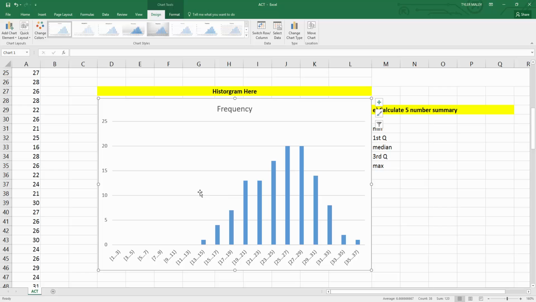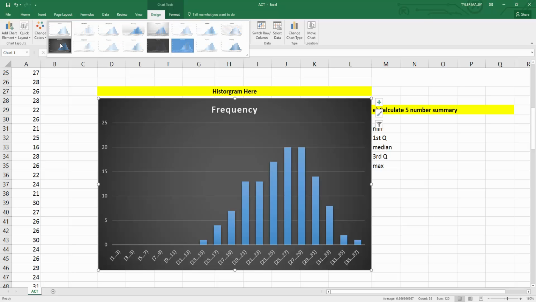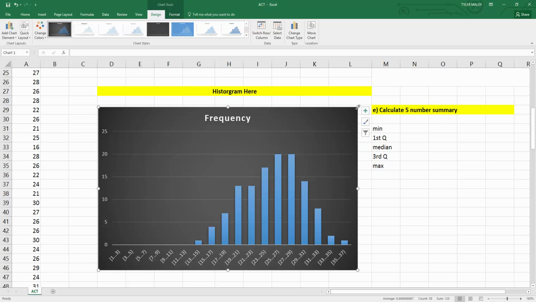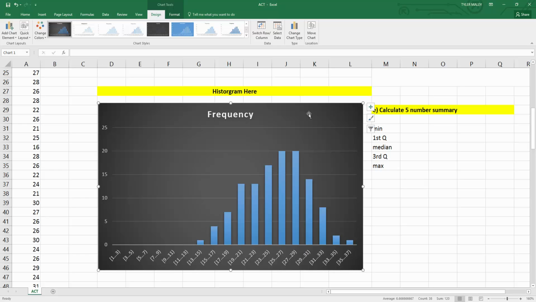Right? So remember, a histogram is a special type of bar chart. So some things that I would do. Here, these are just different ways to make your graph look different. I actually prefer a dark background. So you can pick which one looks appealing to you, right? Better for your eyes. It doesn't make a difference.